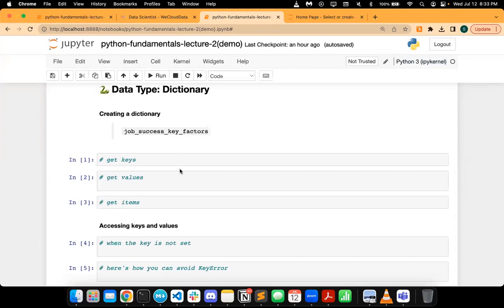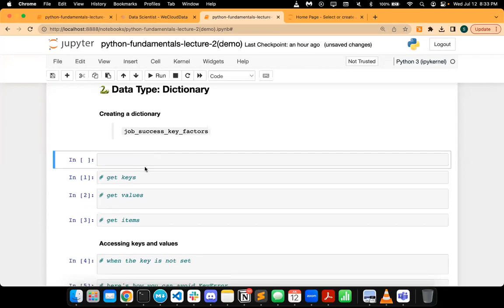Okay, and it has more bells and whistles because it's a little bit more complex compared to list, because list is very straightforward. So let's get started with dictionary. We're going to create a dictionary called job success key factors. And by the way, you'll notice that when I write Python code, the variable name is really very long. But this is actually suggested.